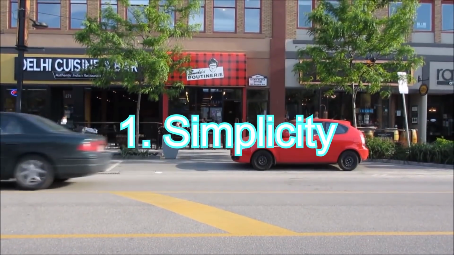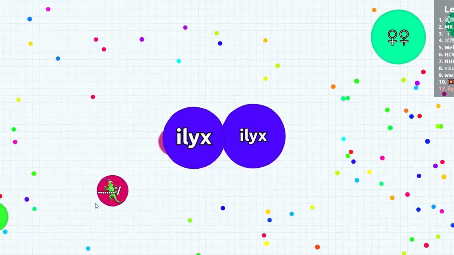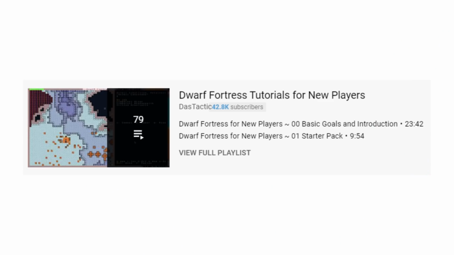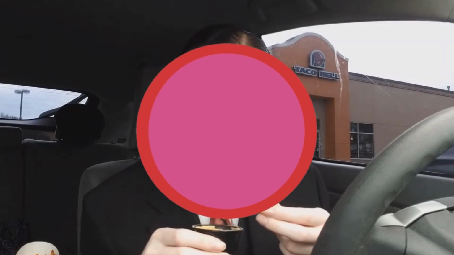Number 1, simplicity. They're simple and easy to understand. Most of them have one or two main mechanics. People aren't going to watch an 80-episode tutorial series so they can understand the complex nuances of your Dwarf Fortress playthrough. No. If the game mechanics can be boiled down to circle eat, circle get big, then your audience is going to be way larger.